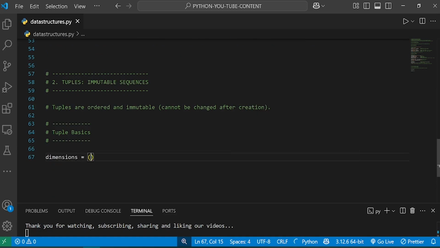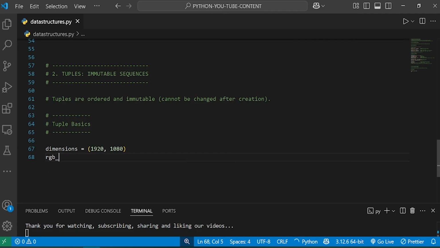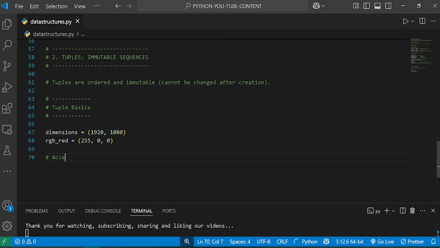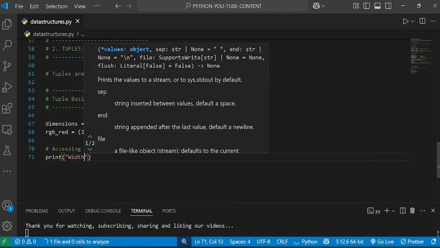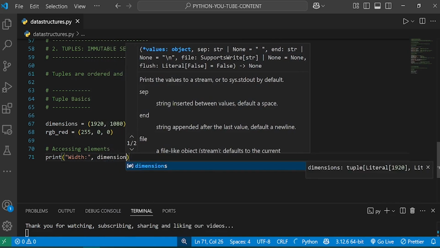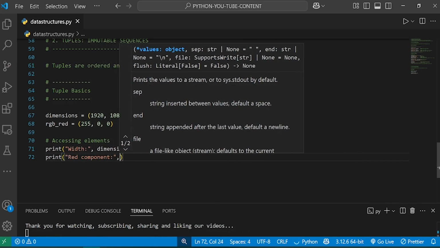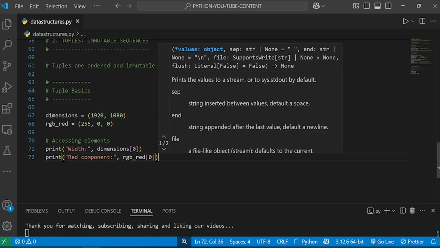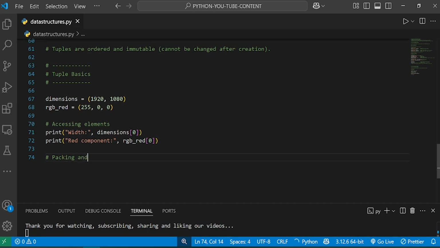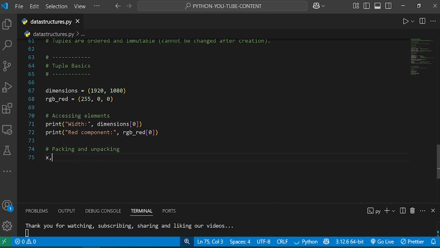For example, we have dimensions equal to 1920 and 1080. So that's the screen size, for example, and RGB red color is equal to 255, 0, 0. If you want to access an element from the dimensions tuple, we still do the same indexing as we've done on the list. So you can say dimensions at index 0, and RGB red at index 0, you still get the red color.